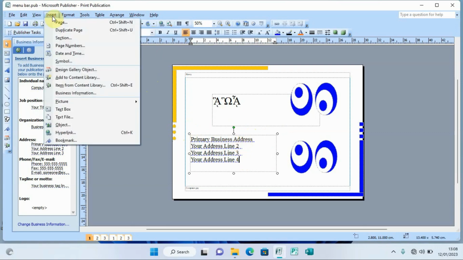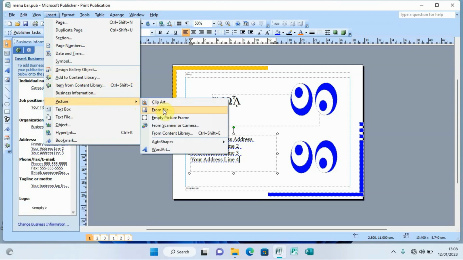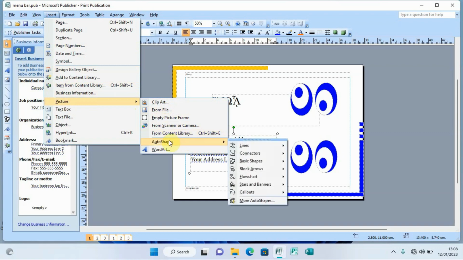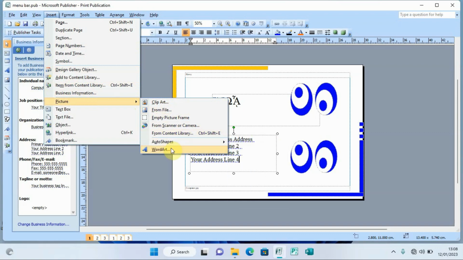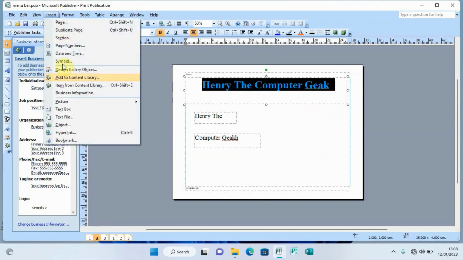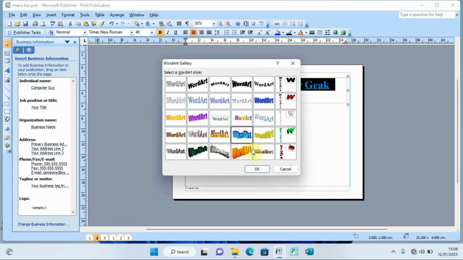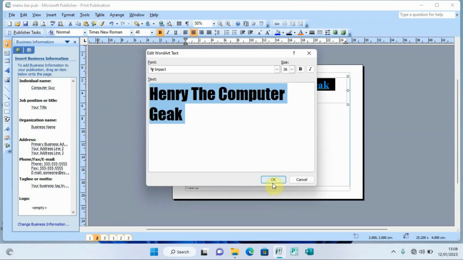So another option that we have is the picture. We did this one in our previous video. You can insert a picture from the clip art, from a file, an empty picture frame, scanner, or content library. You can even add auto shapes or use word art. You can always work with it the way you want. For example, when I come back to my other page here, I want to put some word art. I'll come to a picture, then I can choose my word art. Then I can choose the type of word art I'm going to be using for that, Henry the Computer Geek.